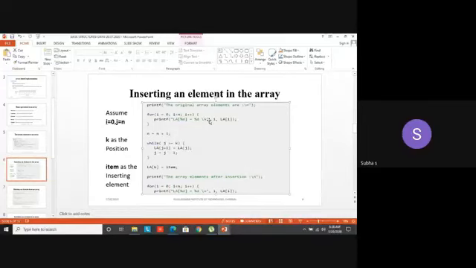LA of j plus 1 equal to LA of j. That means j value 4. The fourth element moved one step ahead because I want some free space at the third position. Got it? Now j value decremented to 3. J as 5, 4, 3. Yes, 3 greater than or equal to 3. So the third element moves to the fourth position. Now the third position is empty.